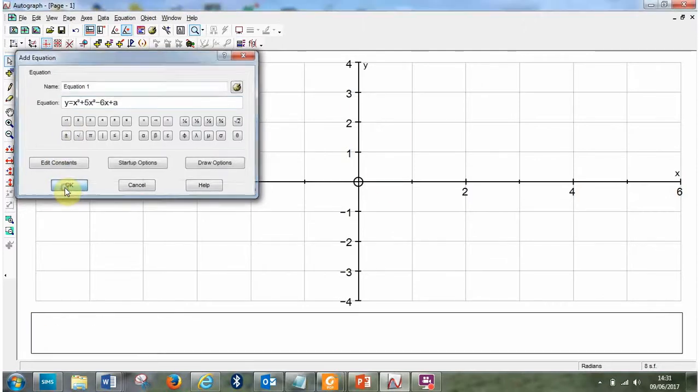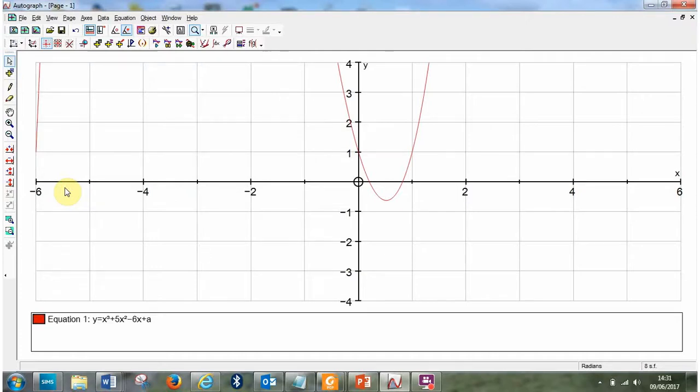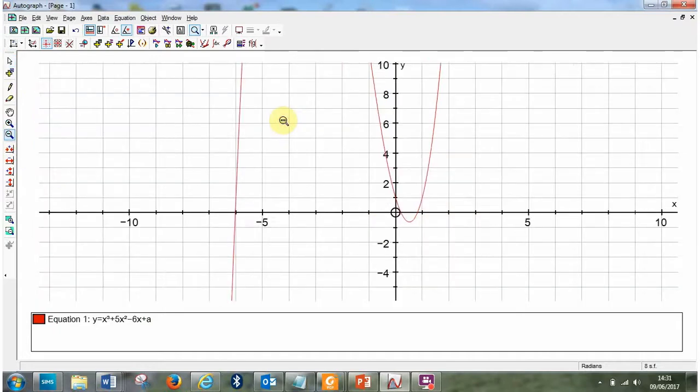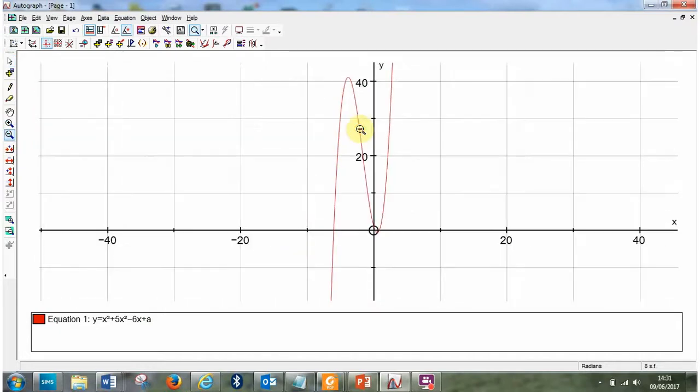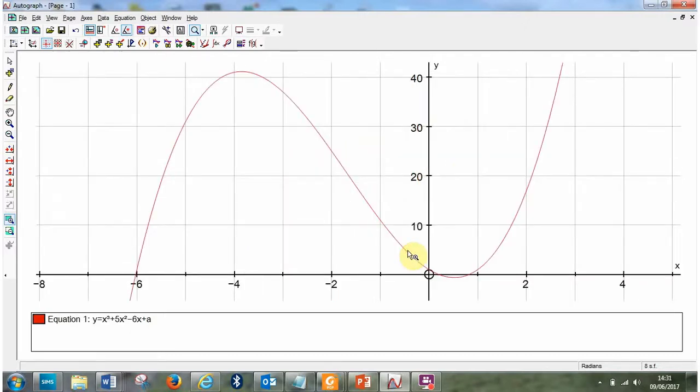So now we'll click A, and then we get a graph. It looks like it might be quadratic, but there's a bit over here as well. Let's zoom out a little bit. Oh, there you go, there's a cubic. Now you'll see there's a load of space over here and a load of space over here. So what you might want to do is the box zoom to just get this particular section, like that, and then that's all a bit nicer.